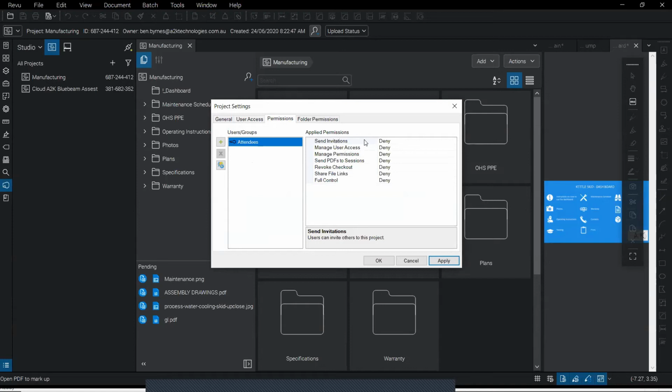So you've got where they can send invitations, manage their access, revoke checkout of drawings, to stop people checking them out, or you can give full control. With the folders, you can do that as well. So you can change it for different folders through here. I've got all that inherited from the main project.